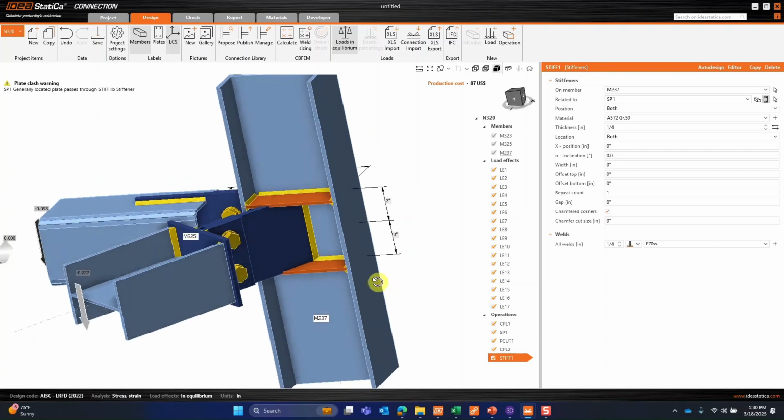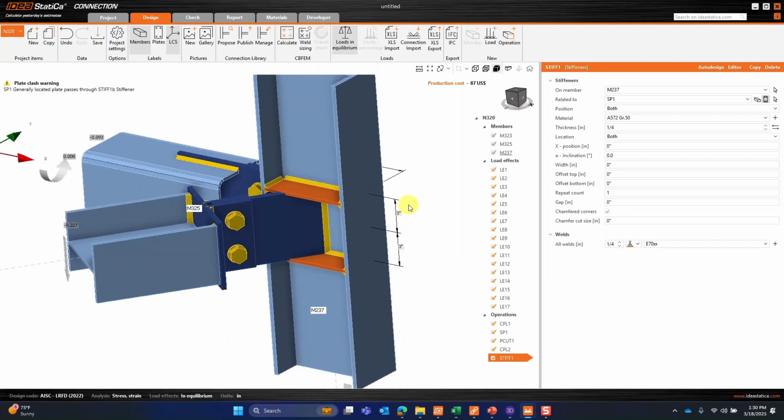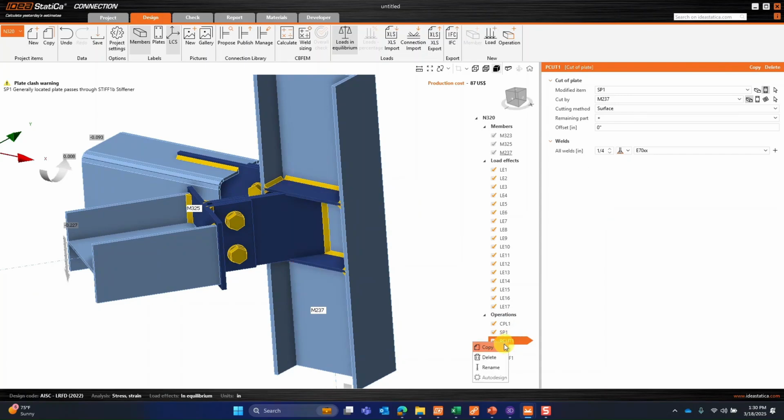I will be using a cut of plate operation so that we can be able to create these welds. Now, we don't have to go ahead and obtain a new operation. We can always copy our existing operations. And since we already defined a cut of plate, we can go ahead and copy that one. Select this one, right click and copy. And we just have to redefine our parameters.